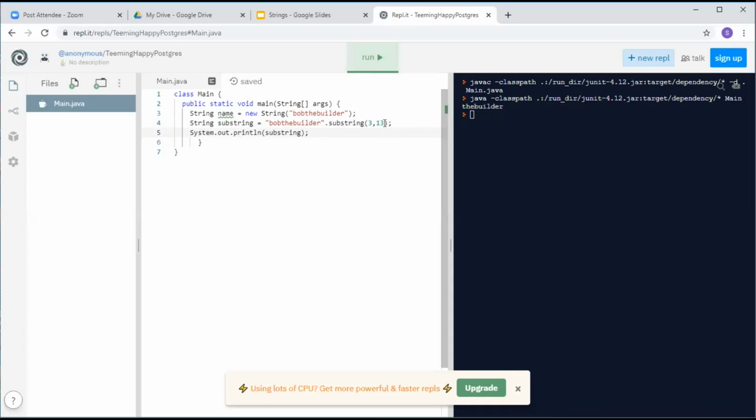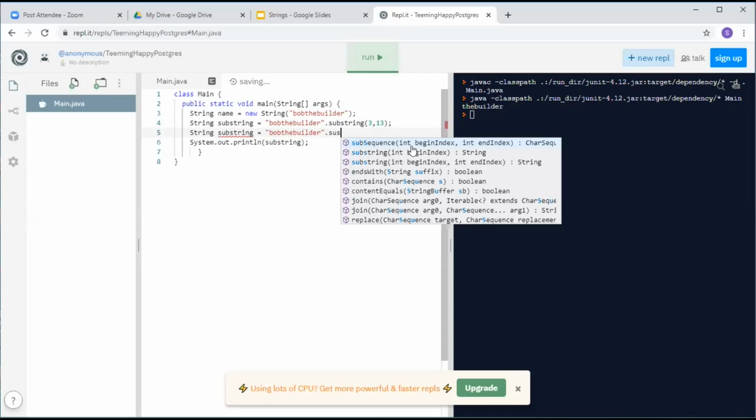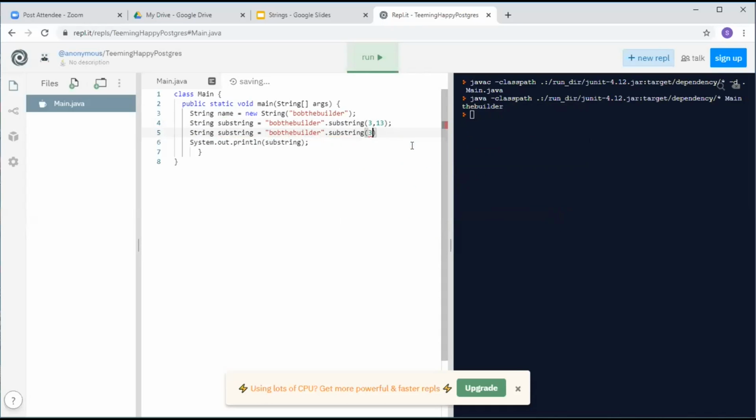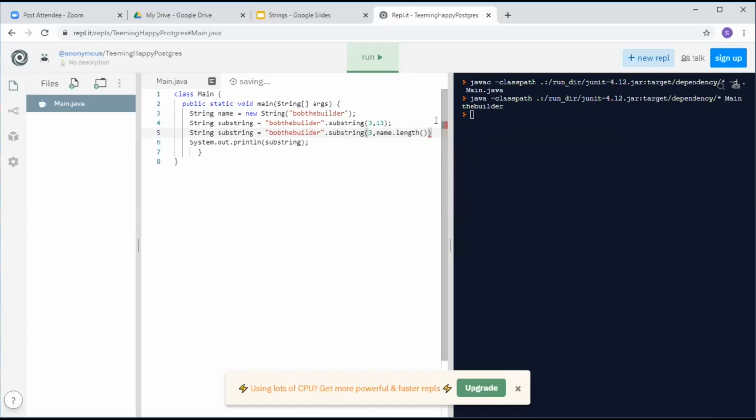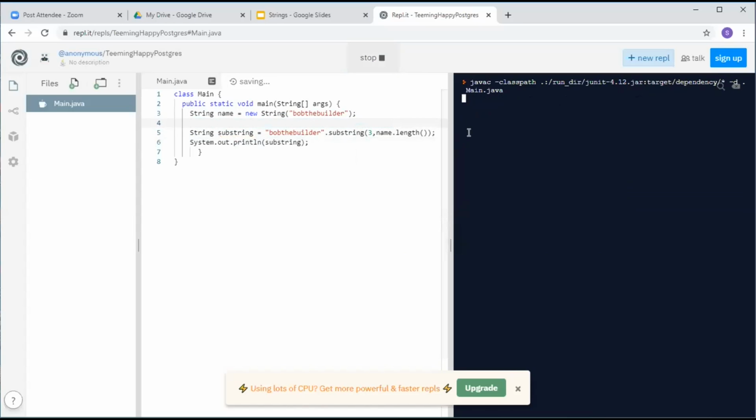But this is the same thing as if we do string substring is equal to Bob the Builder dot substring 3 comma name dot length. Because name.length calculates how long the string is.